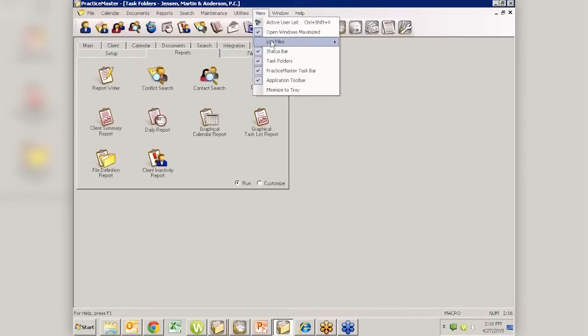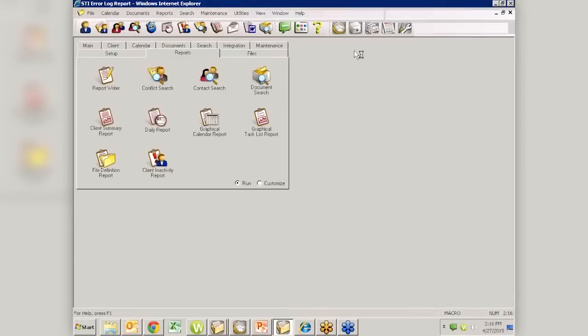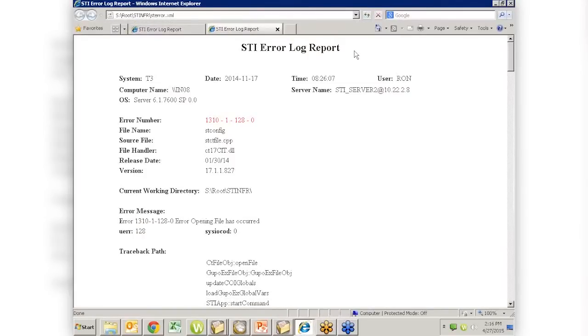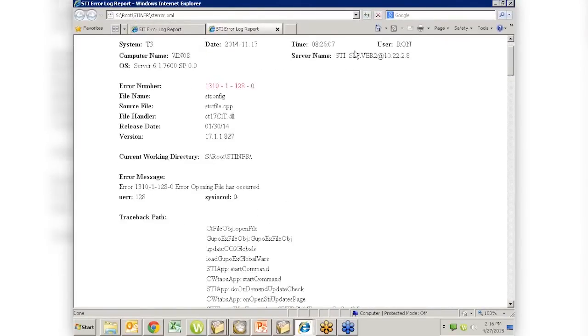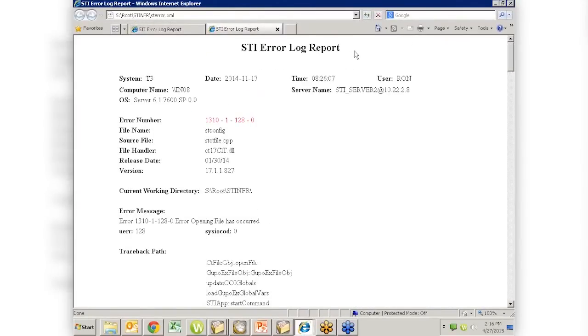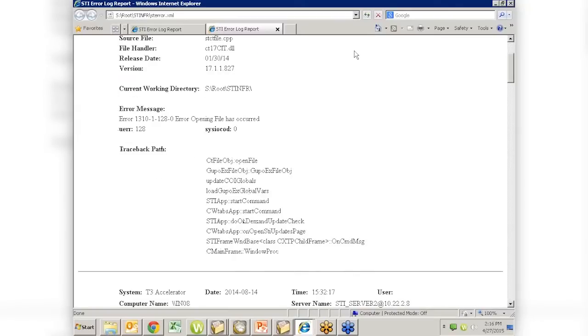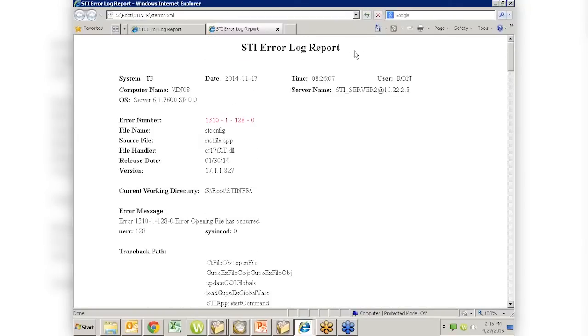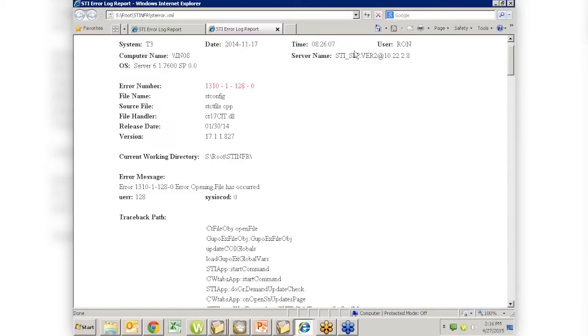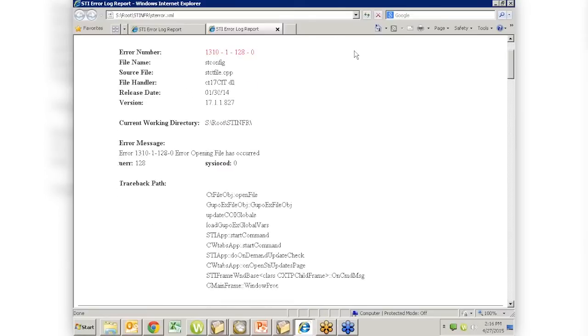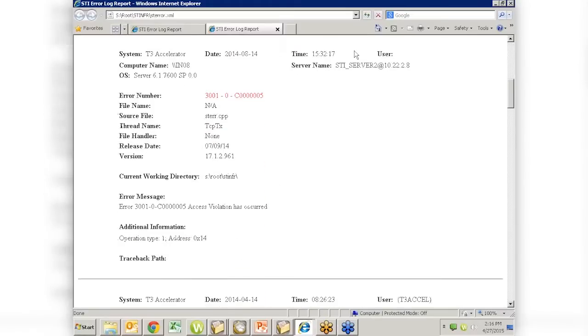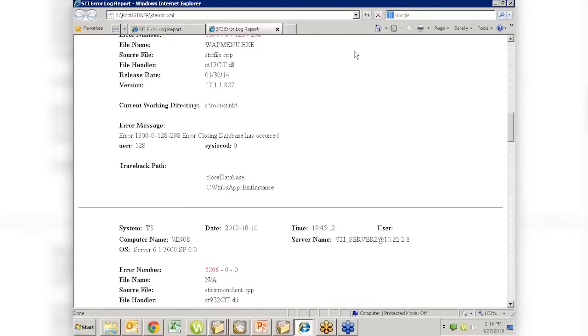I'm going to View, Log Files, Error Log. And by doing this, we open up a Windows Explorer, Internet Explorer window. It's an HTML file or an XML file. Sorry, I'm talking nerdy. It's a file that you look at through Internet Explorer, and it's got all that stuff that you would have written down or that you would have taken a screenshot of.